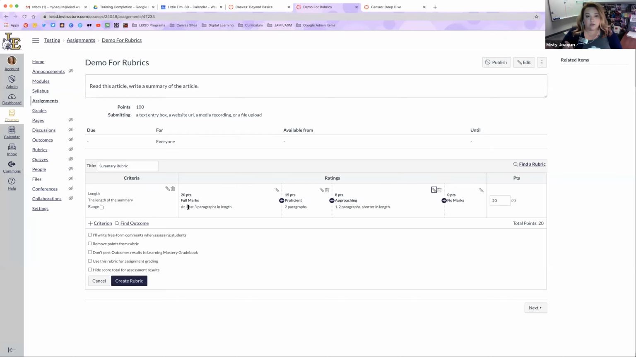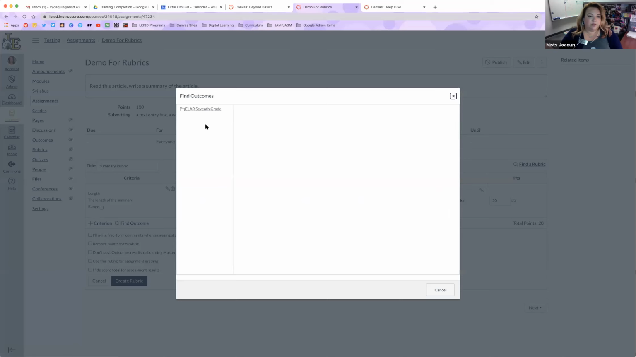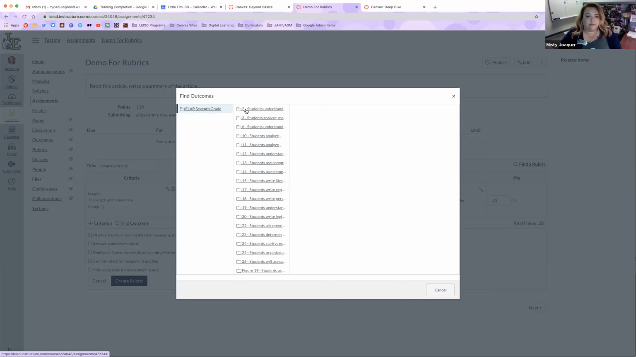But I can also add my TEKS. And this is very cool. So what I would do is I would go to Find Outcome. And I've already imported this 7th grade into my course. We can talk about outcomes when we get done with rubrics, just so you can see how you can do this. But I would go to ELAR 7th grade, and then I'm going to find my standard.